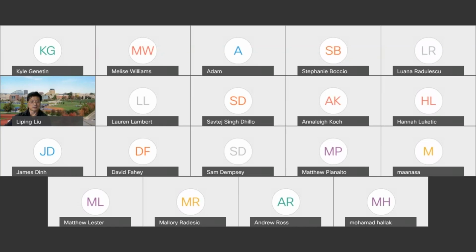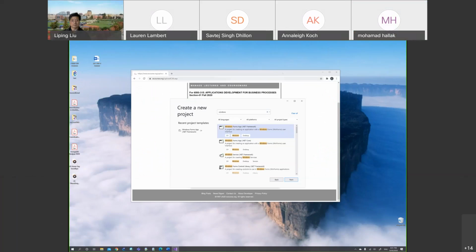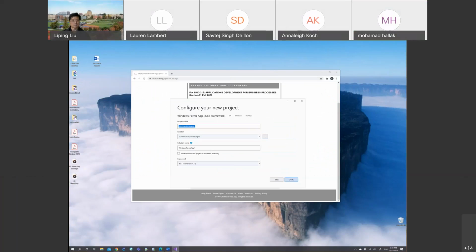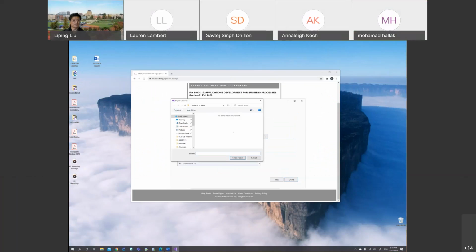Okay, so share screen 1. Okay, so you see my second screen here. So I'm going to create a new project and press next. Okay, so let's just say this is exam 1. And then we're going to put it on the desktop.